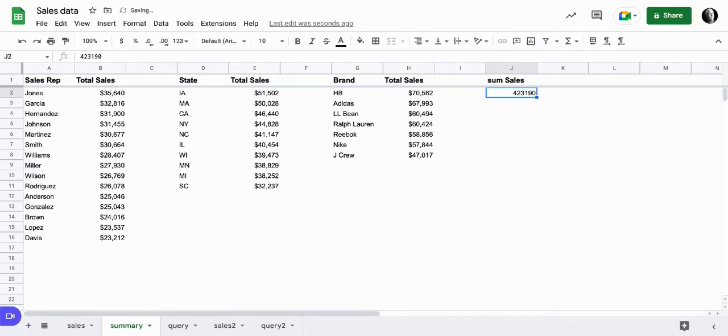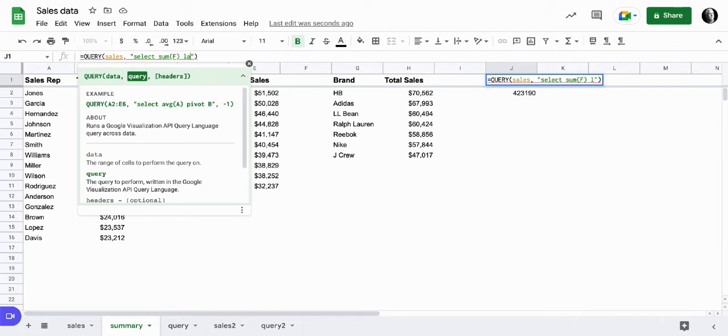Well, we get the sum sales, and again, we're missing a couple of things. So I'm going to go ahead and clean that up with my label. We're going to label SUM(F), and in this case, we want it to be total sales. And we've got to spell it correctly. Let's see what we get with that.